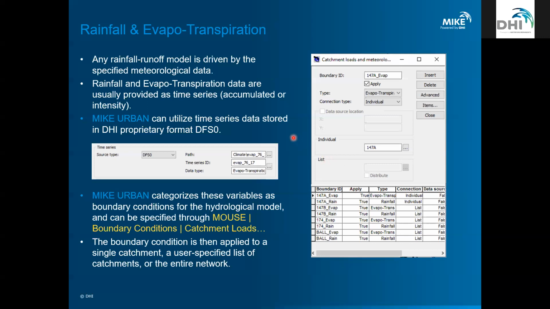You might have data in different formats, but one of the most common is our own proprietary format called a DFS0 file. Essentially, this is a file that looks very similar to an Excel file that you will attach, and then Mike Urban will read that specifically.